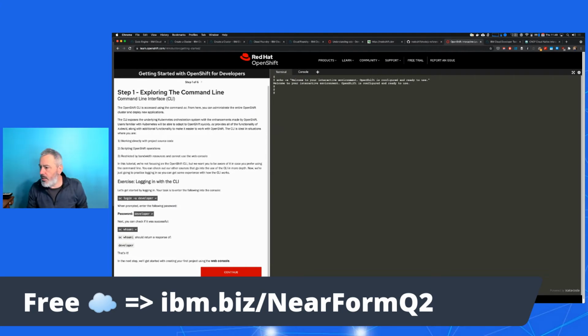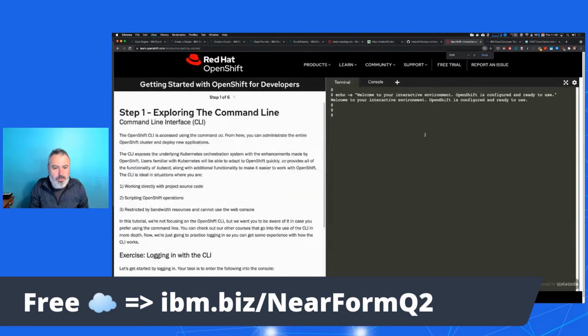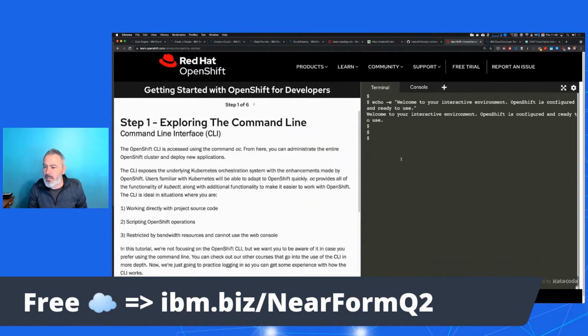I don't know if you can see it well. Let me look at the screen. It's a little bit small. Let me try blowing it up. I just don't know if it's going to break the interface here, but we'll try it.